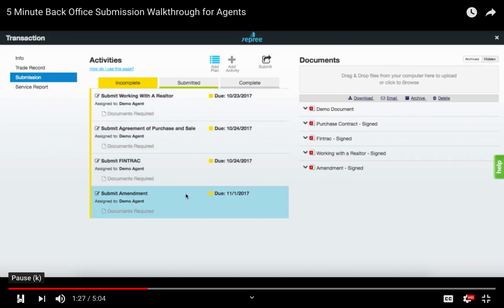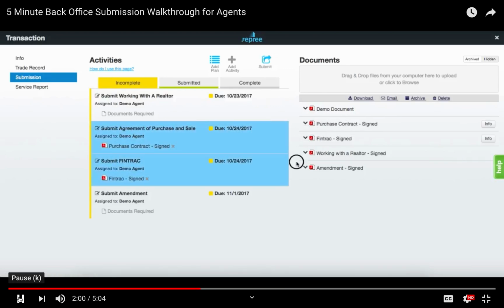The activities for that plan will now be displayed. In this case, your broker will require you to submit documents such as the purchase contract and FINTRAC, indicated by that document's required note. You are still able to attach a document to an activity without that note. To attach a document to an activity, click on the document, then drag and drop on the activity. To remove a document, click the X button right beside the document name.